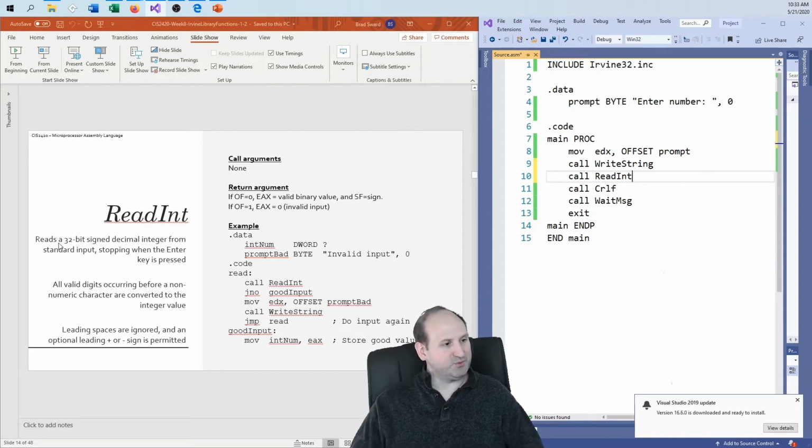And so let's see, this reads a 32-bit signed decimal integer from input, stopping when the enter key is pressed, all valid digits. Let's just presume everything happens as expected and the user puts in a correct value. Leading spaces are ignored and the optional plus or minus sign is permitted. So I can put a negative sign in here because it's a signed value. And what it does is return into the EAX register whatever value was input from the user, which is very cool.